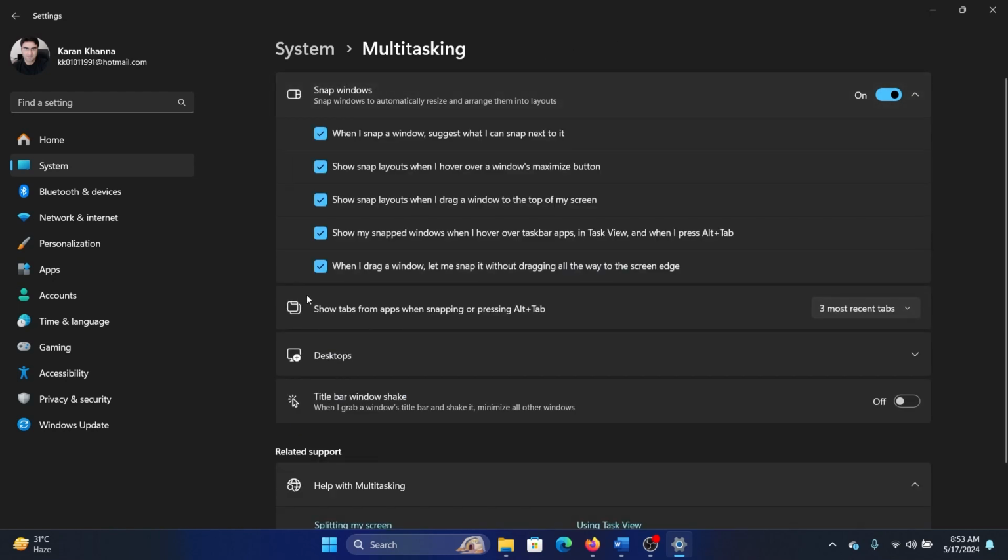Okay, and you can check all of these options, but if you wish to disable any one of these properties, you can. For example, show Snap layouts when I drag a window to the top of my screen. That happens by default, but if you wish to disable it, you can.